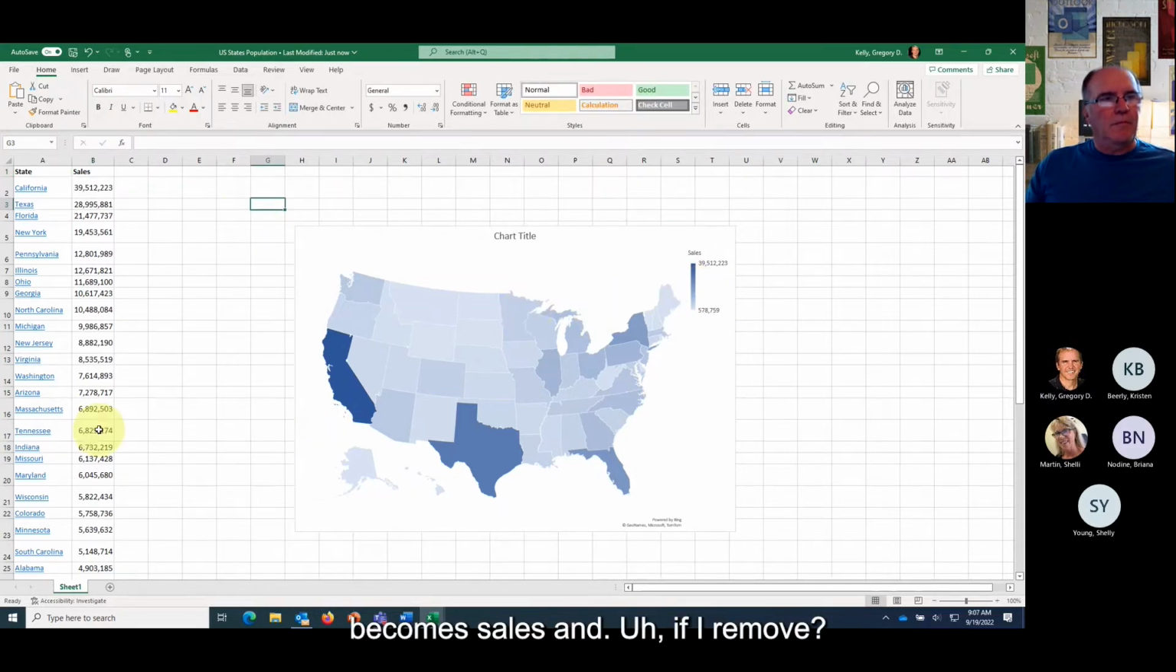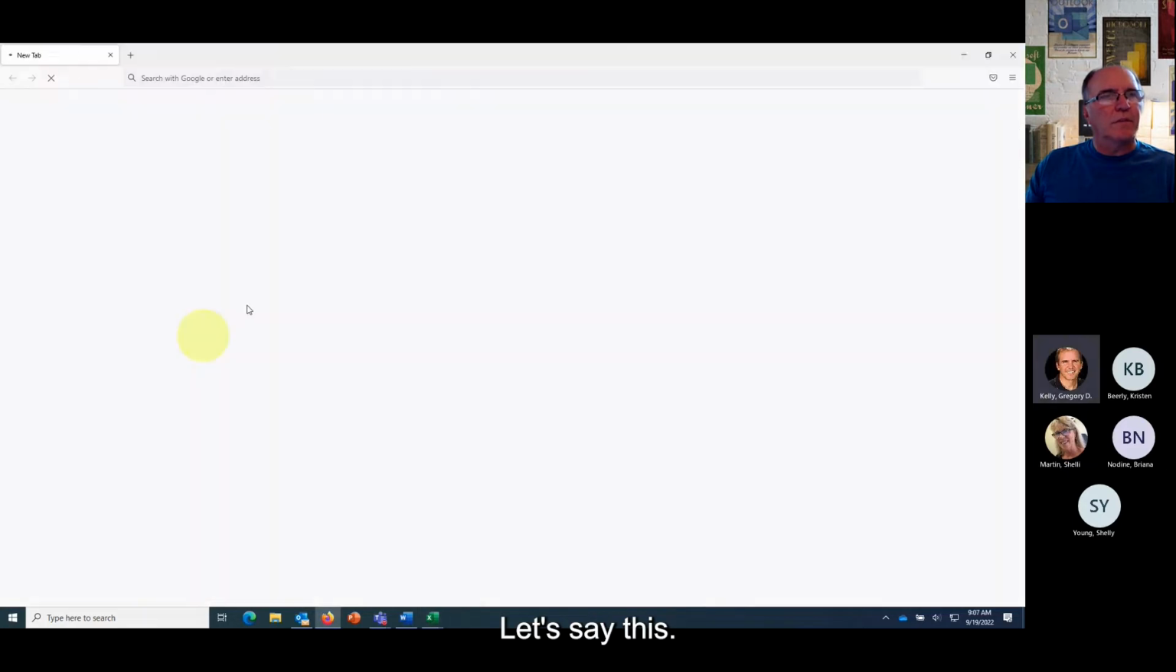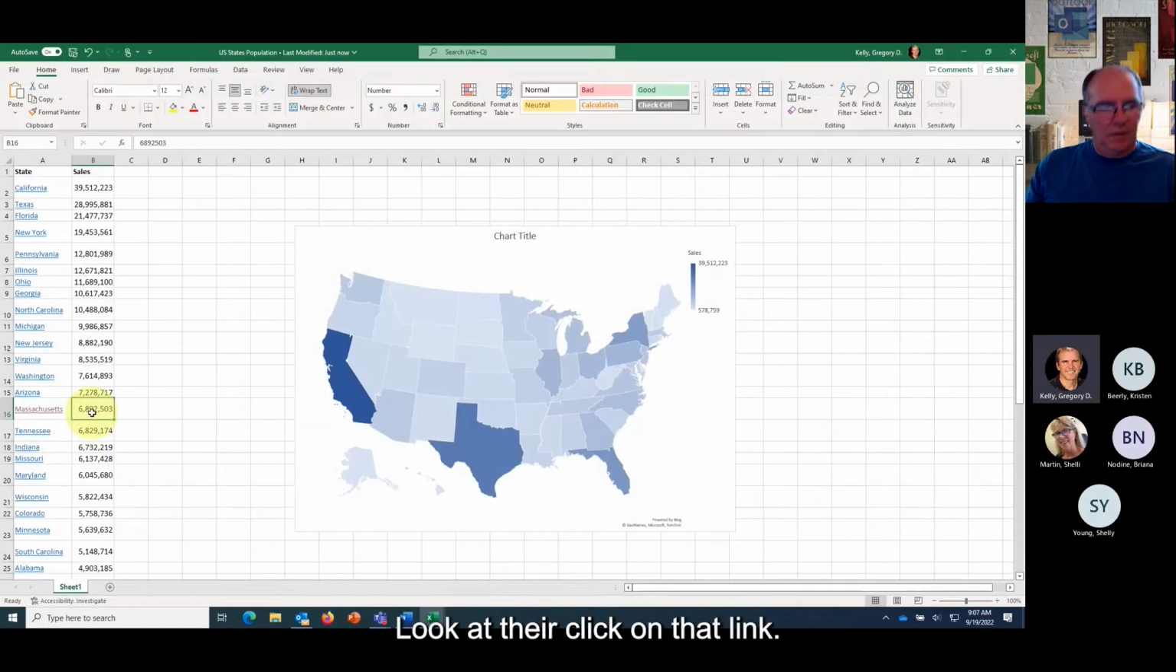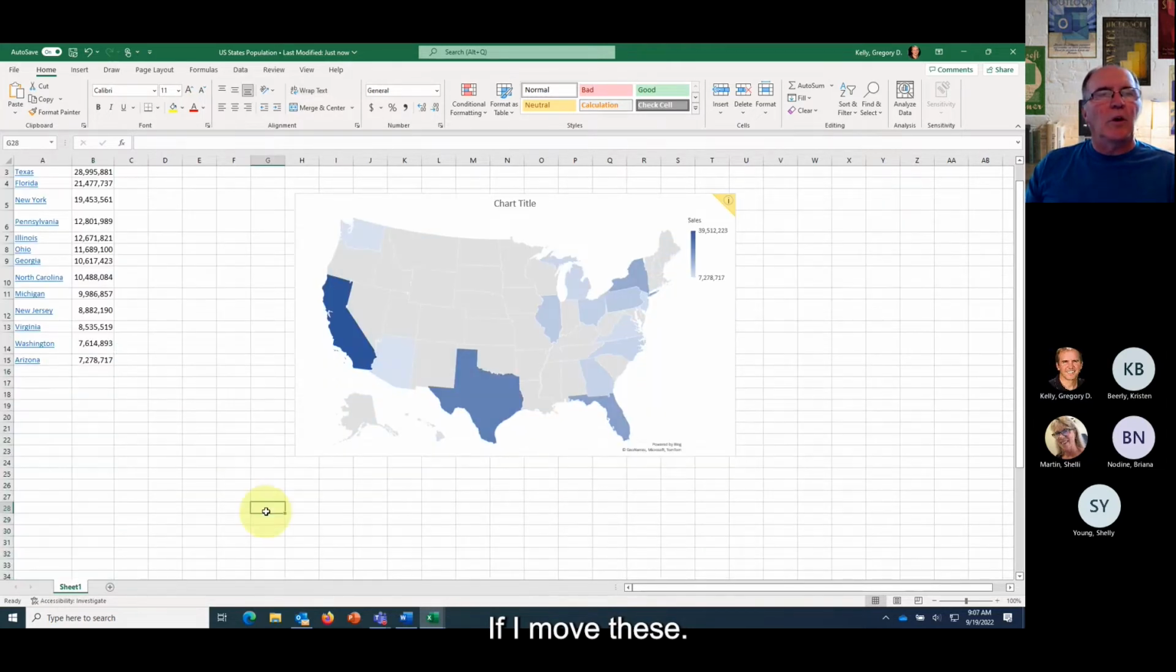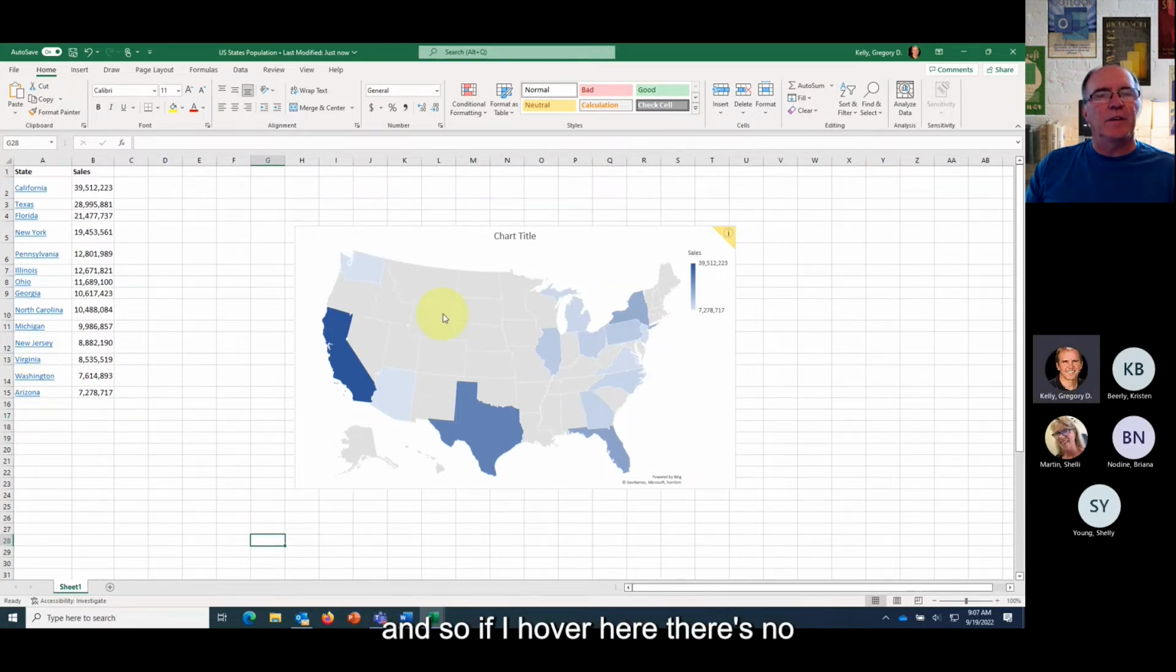And if I remove, let's say these, look at there, I click on that link. If I move these, it'll only show those 14. And so if I hover here, there's no data for that. But it will show the last one is Arizona here. So it's just a nice map here I have of the U.S. So, all right, so let me get out of this.